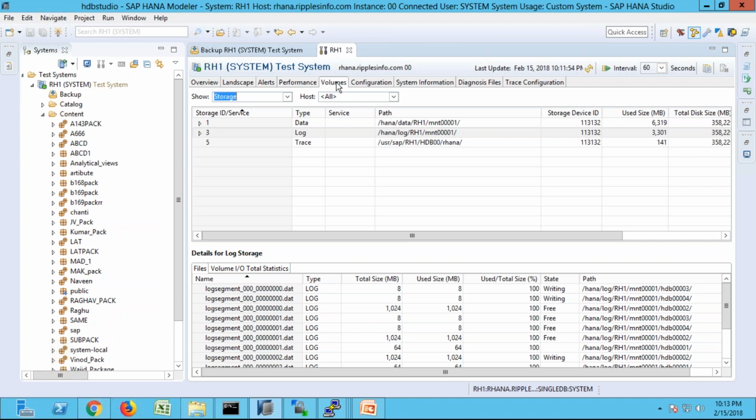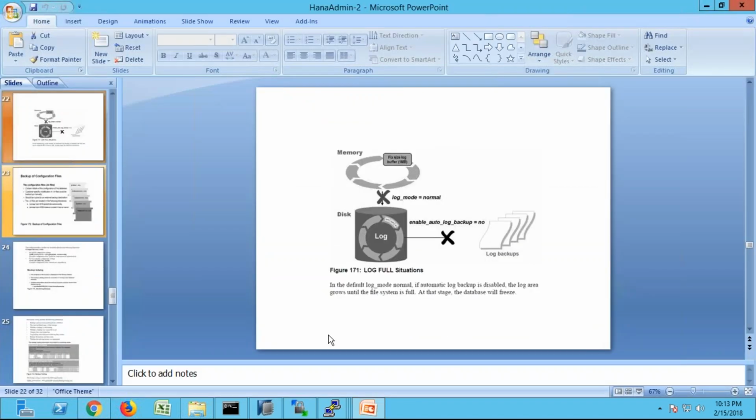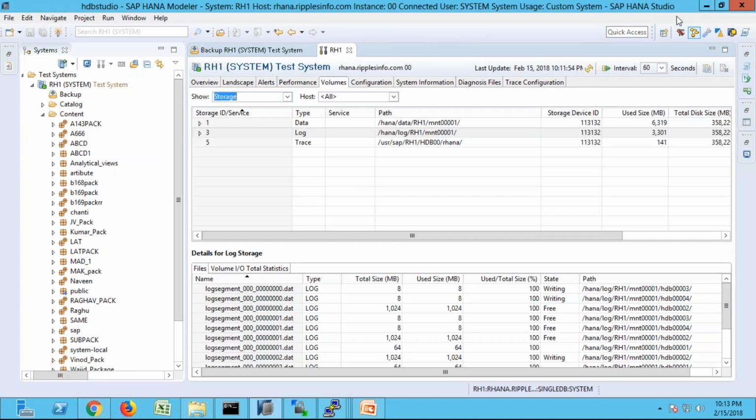Okay, so that's the concept of log backups. Very, very important. So is that clear? Any doubts you have on that?